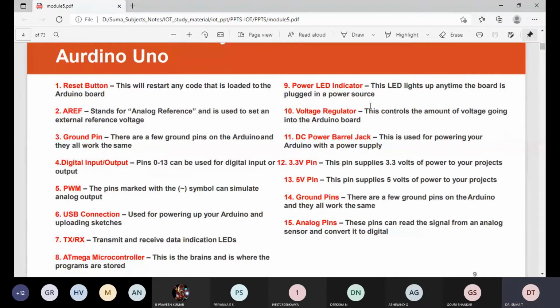This controls the amount of voltage going into the Arduino board. We can call it a stabilizer. In our house, home appliances, for example fridge and television set, need a stabilizer, because the voltage should not fluctuate. If the voltage fluctuates in variations from 0 to 250 volts, since an electronic circuit is very sensitive, there is no constant supply of power.